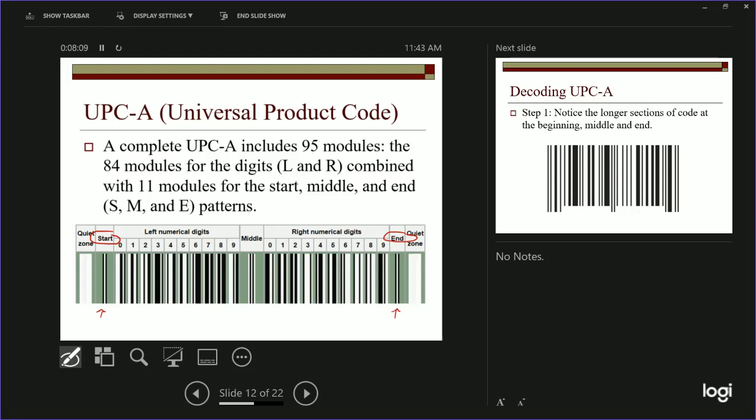Then there's a middle code that's a divider between the left digits and the right digits, and that's going to be white, black, white, black, white. The other thing they do to make it easy to read, as I look at my Diet Coke, is that the start and end code bars are actually longer. They're not the same length as my data. My data is a certain length, but my start, ending, and middle codes are longer.